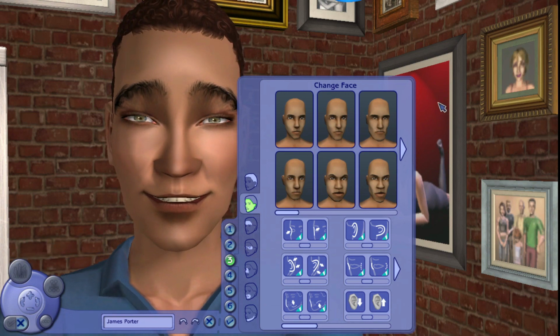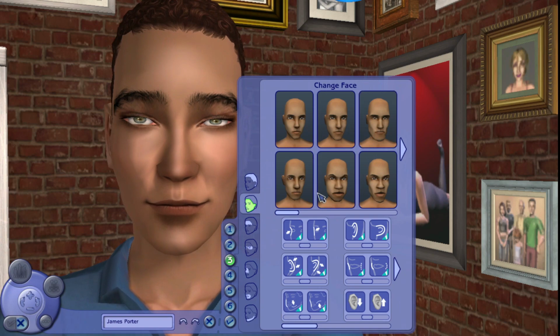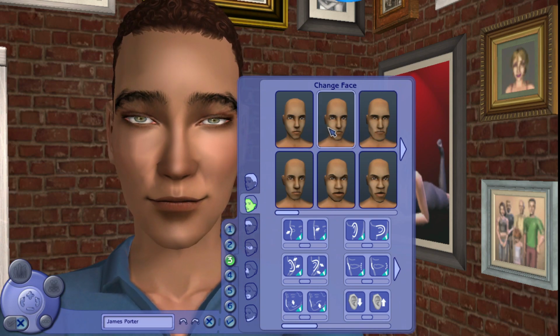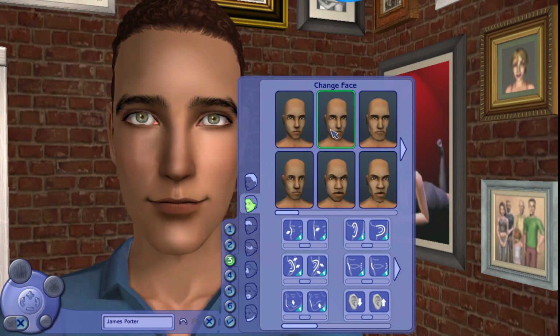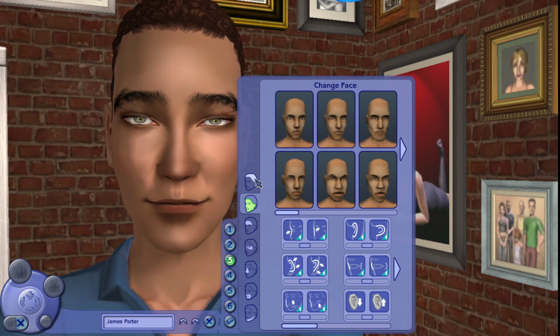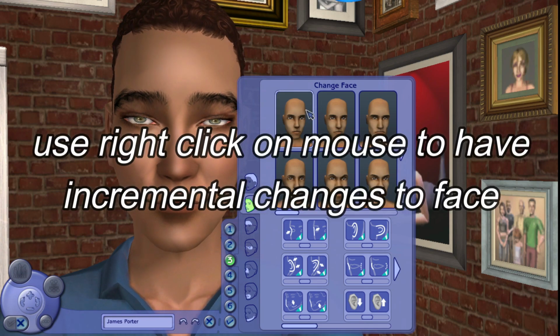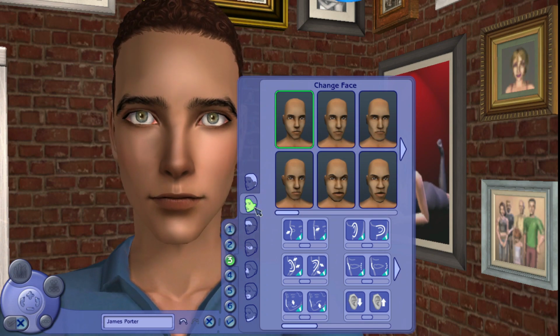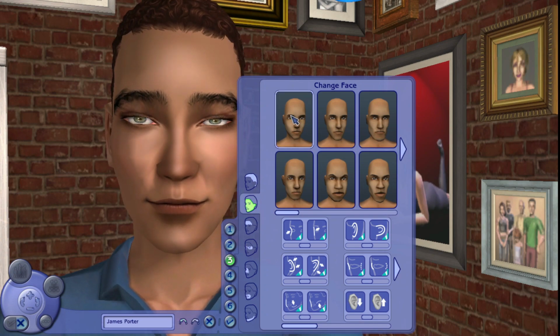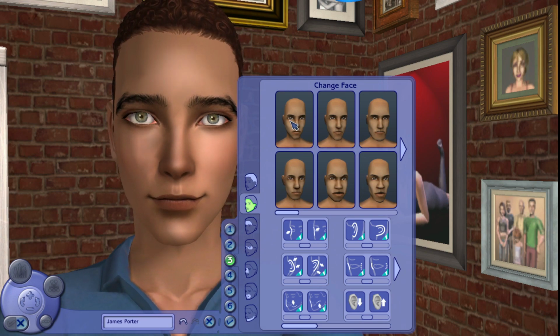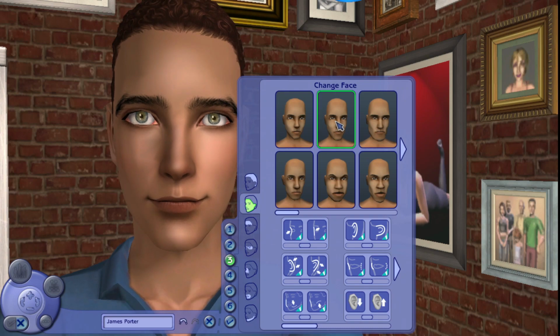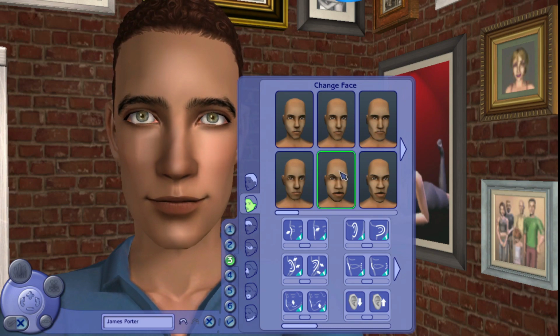Here's a pro tip. When you're creating, if you like some of these templates, let's say this one, for example, you kind of like this face, but you don't want a full-on transformation. Instead, click with your right mouse button. Instead of using your left button like you do to click, click with your right button. And you can see slowly, the face is changing. Slowly, with increments.